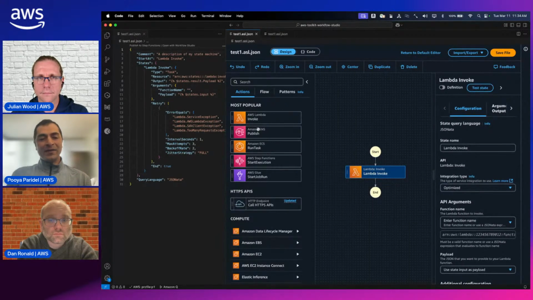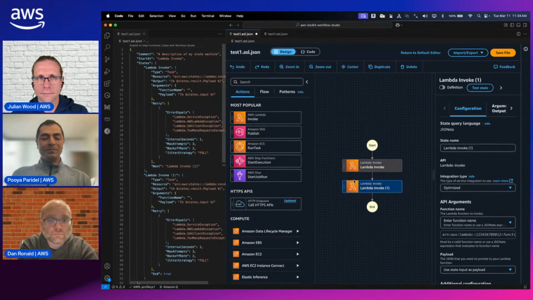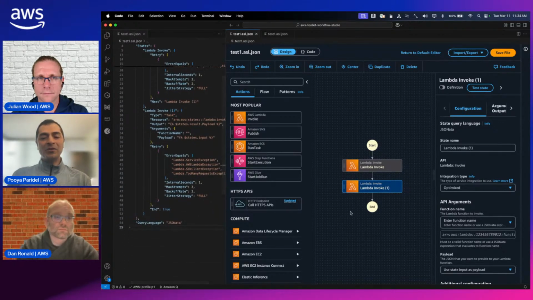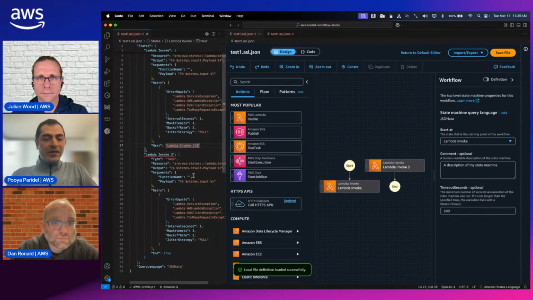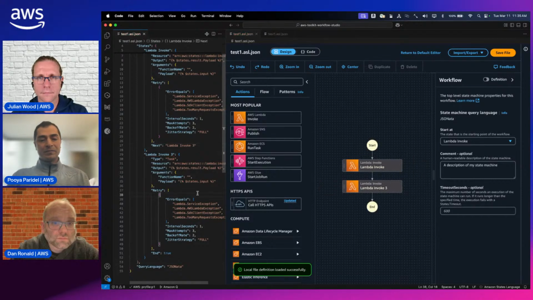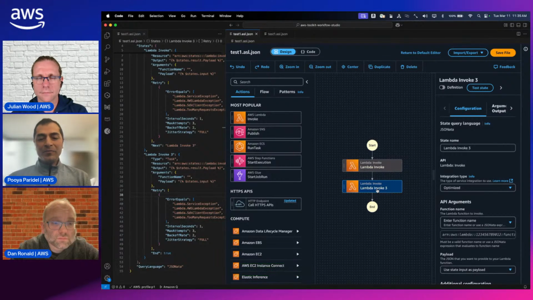And now let me add something new here, another Lambda. So right away, you see any interaction you do with this file, you get the update in the file. I can do the same thing on the other side. For example, I can come to the file, change the name of this to my Lambda invoke 3, and then you see the same update in the Workflow Studio. So here, our Workflow Studio works with your file locally, and you don't have any interaction with the cloud for authoring your workflow.